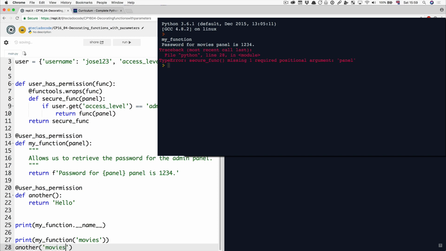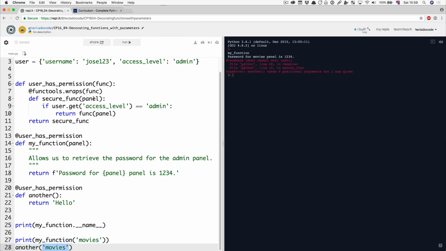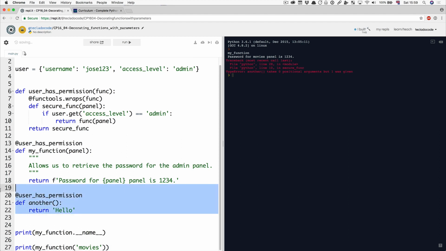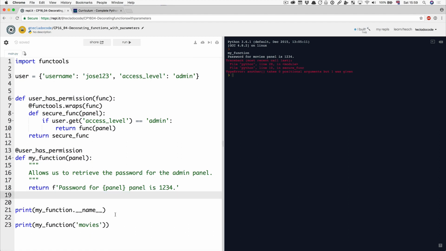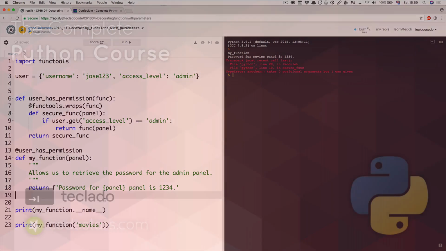If we actually pass in an argument here, we get a different error which says another takes 0 positional arguments, but 1 was given. The error before was because we didn't pass in the parameter that secure func needs. So here we get the error that another doesn't take any arguments, but you gave it 1. This is not great because the decorator now works for our function, but it doesn't work for another function. We'd like, ideally, to make our decorators more generic so that we can use them in any function we want. And we're going to be learning how to do that over the next few videos.